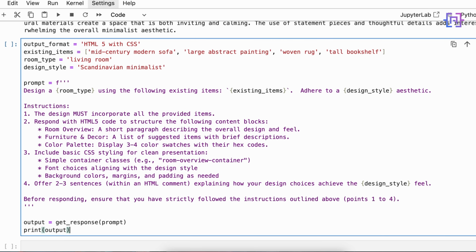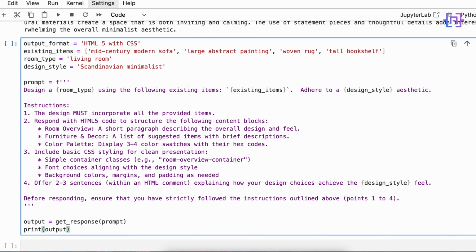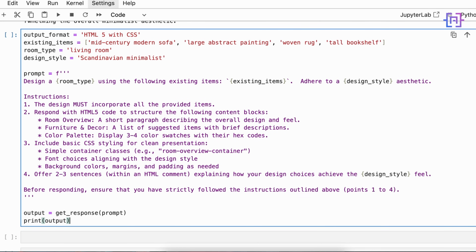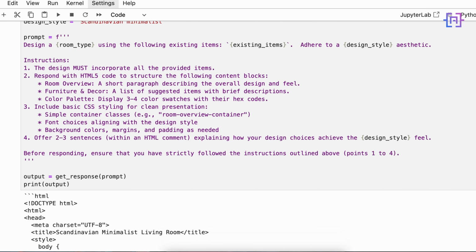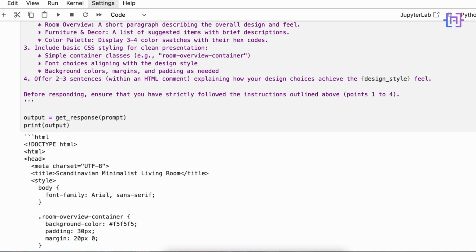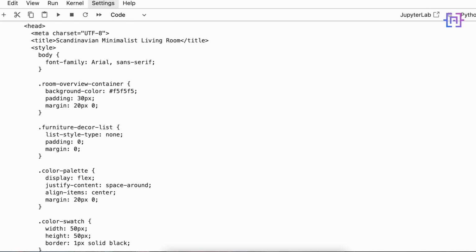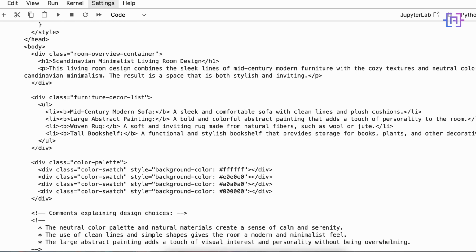Instructions, the design must incorporate all the provided items. Respond with HTML5 code to structure the following content blocks. We want to have a short paragraph, a list of suggested items with brief descriptions, and a color palette that displays 3 to 4 color swatches with their hex codes. Okay, include basic CSS styling as well. Alright, let's run the code now and check the output format. And here we can see we get the response back in an HTML format. We have here the style, the CSS, and here are our HTML elements.